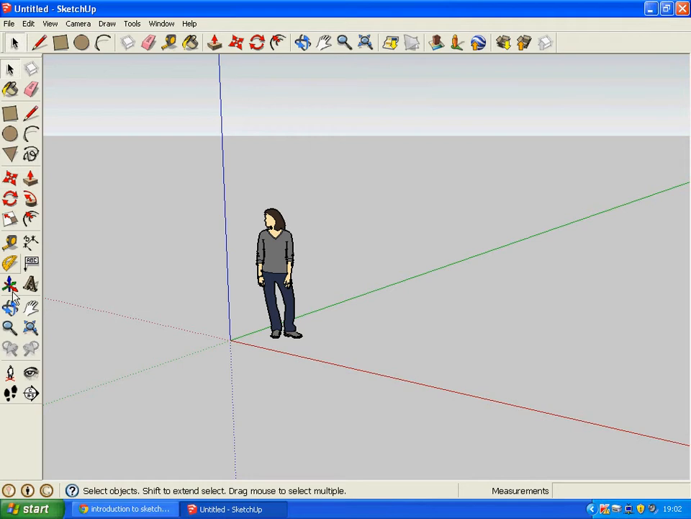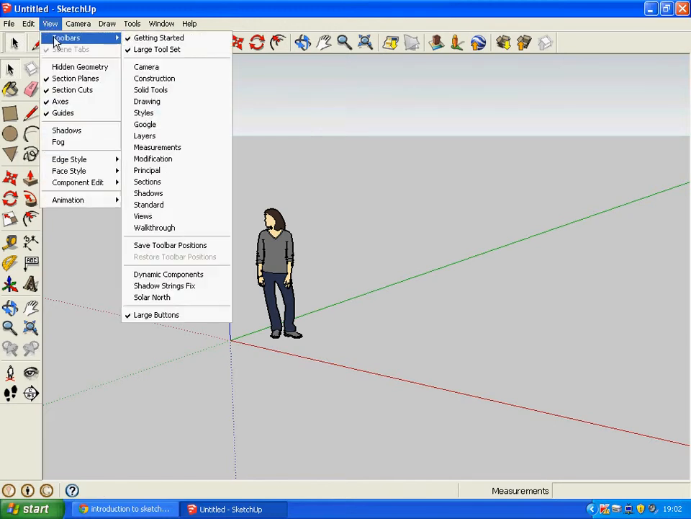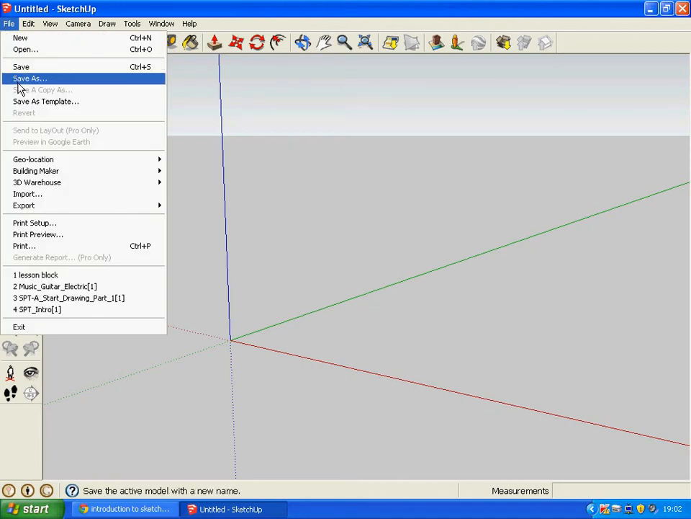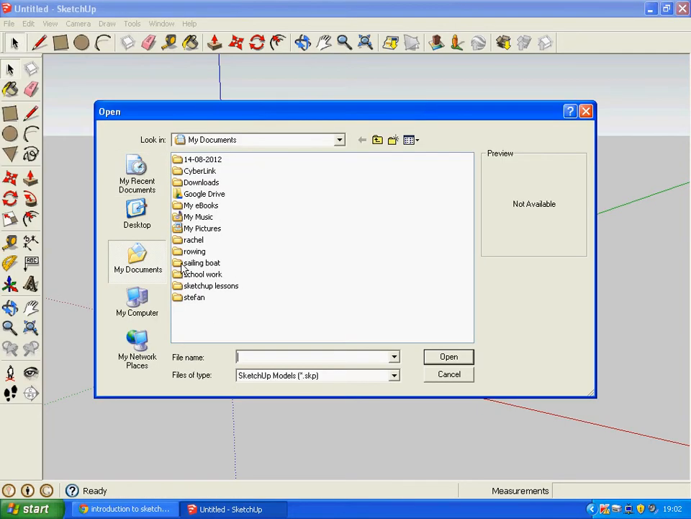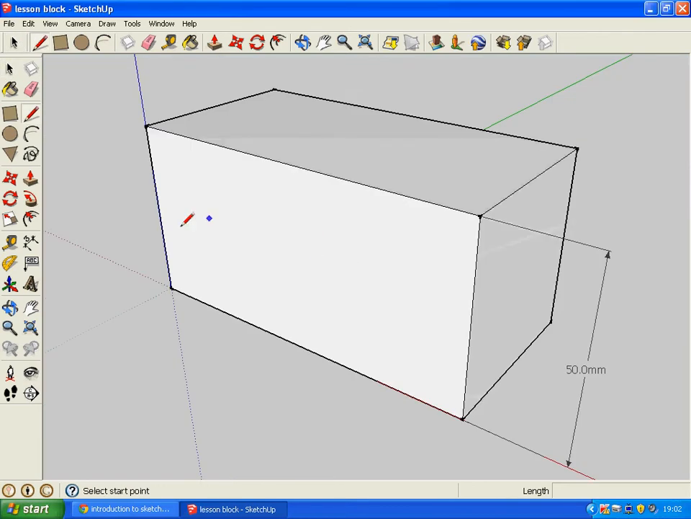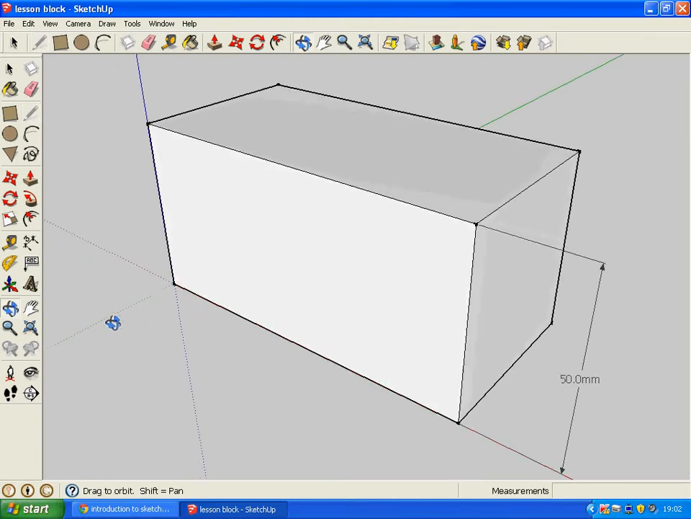I've already set my toolbar down the left hand side here. So just to remind you, if you don't have that full set of tools, you can go to View, Toolbars, and then select Large Toolbars. Okay, I'm just going to again delete the woman out of the center, and I'm just going to load up the block that we did as part of our previous lesson. So we've now got the block, which was 100 millimeters by 150 millimeters by 50 millimeters high.